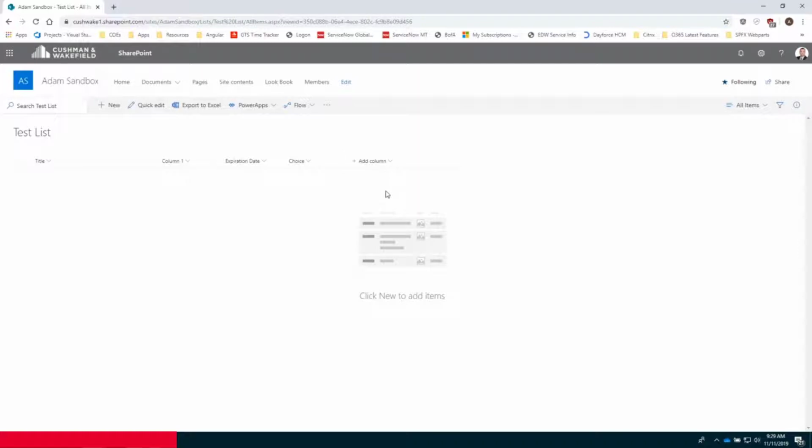So let's say you made a mistake and you need to now remove one of your columns. You no longer need it. So you can do that. So we can click on whatever column we want to remove. So I'm just going to click on this choice one. And I'm going to click the drop down here. And I'm going to go down to column settings. And I'm going to click on edit.